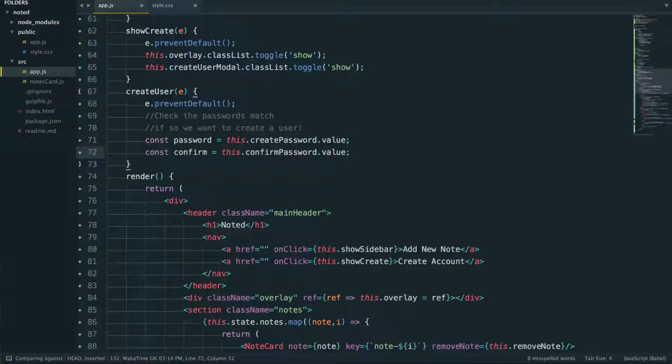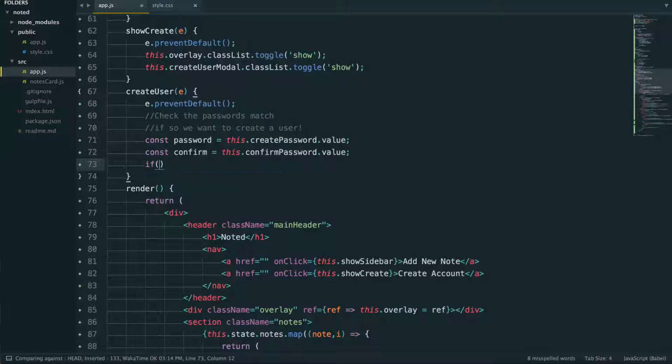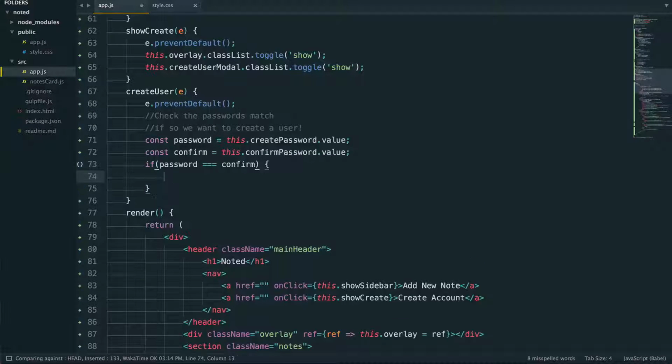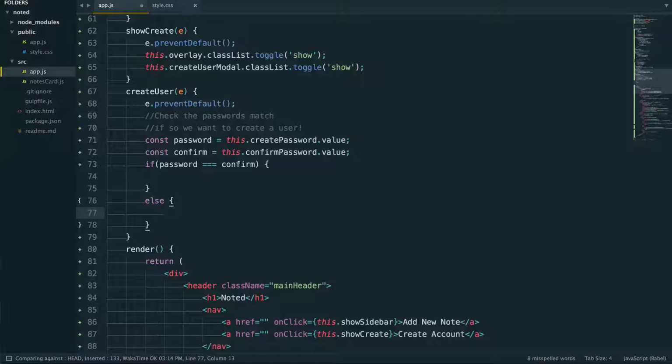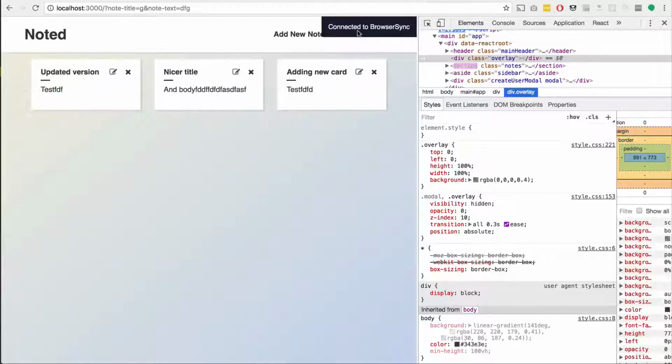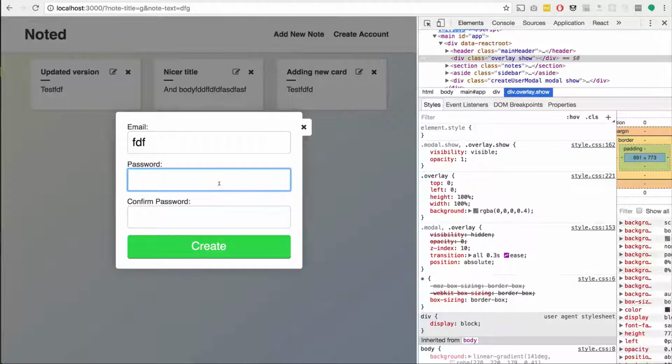So now we have these 2 passwords, and it's going to be a simple check of if password is equal to confirm. If they are equal, we'll be good. Else, I didn't actually add in any special errors, so we'll just put an alert like "passwords must match." Cool. But if they are equal, then we'll be able to go ahead and do something. Let's actually make sure that that works just like that. So I click create user, and we'll just do 1, 2, 3, 1, 2, 3, 4.